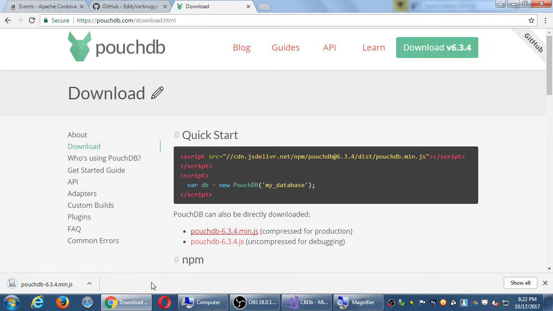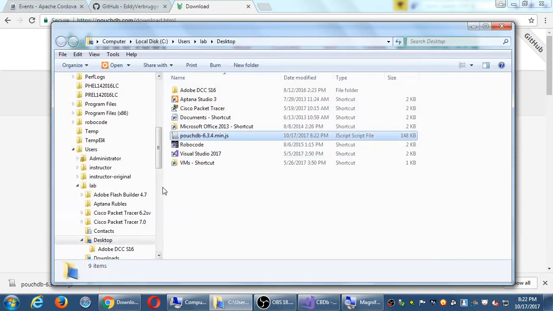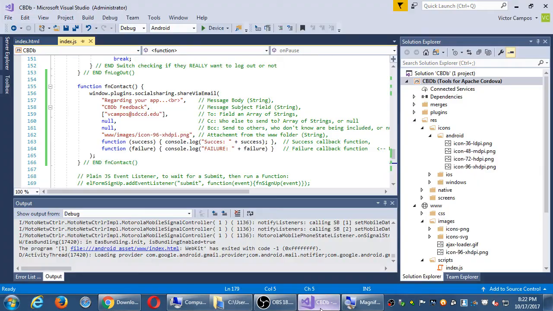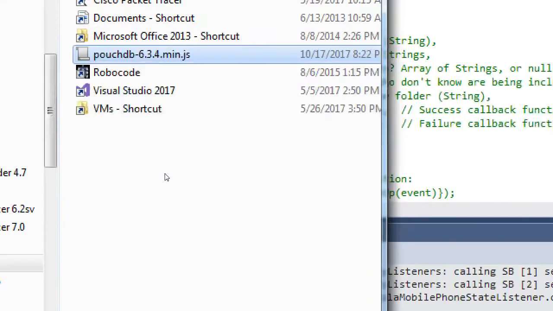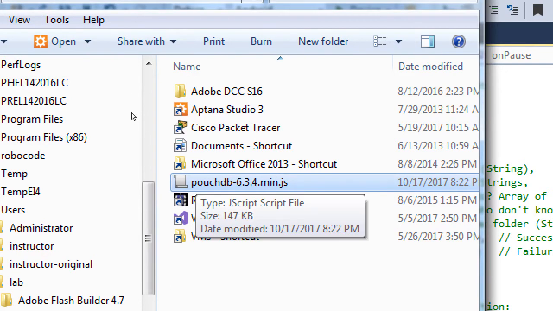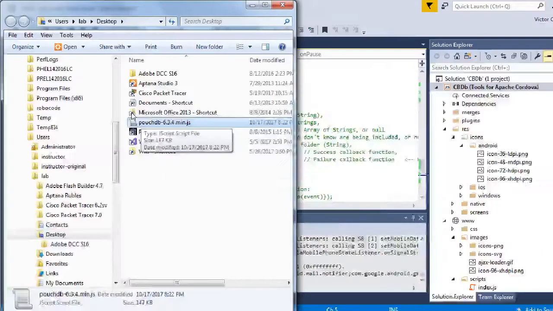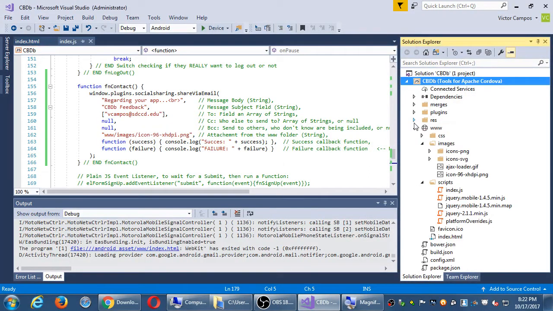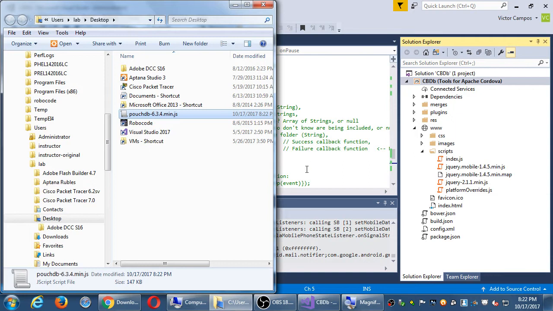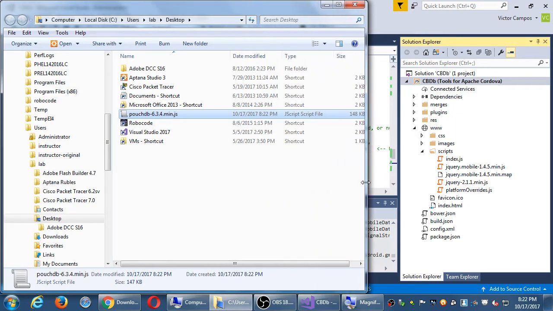That's a JavaScript file, which then you need to move into your project folder. So I downloaded PouchDB634.min.js. Move that or copy it into your scripts folder in Visual Studio. Remember, you can drag and drop. So I downloaded PouchDB, and mine went to the desktop. I'm going to drag that into my scripts folder in the WW folder in Visual Studio.